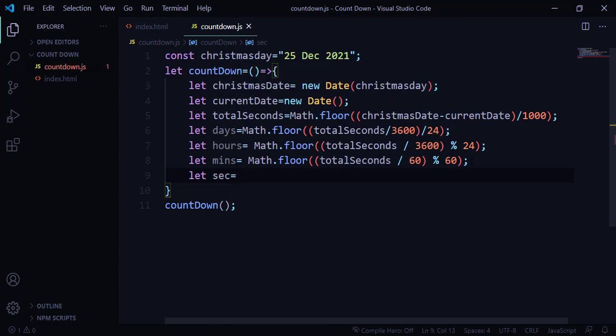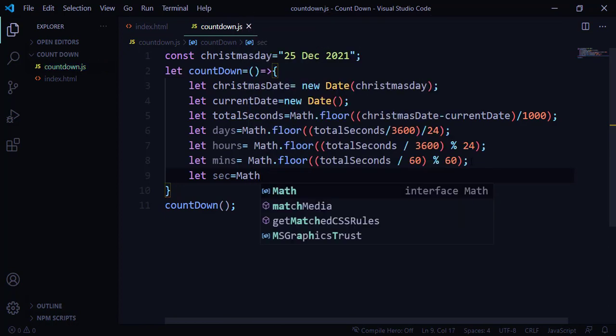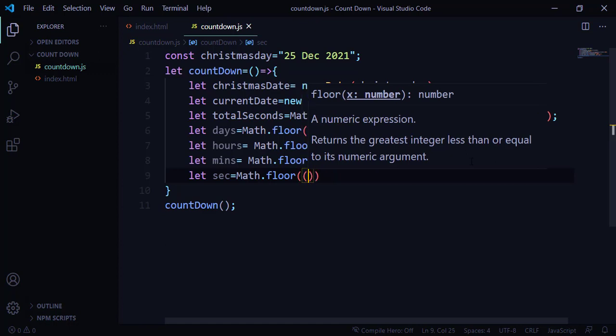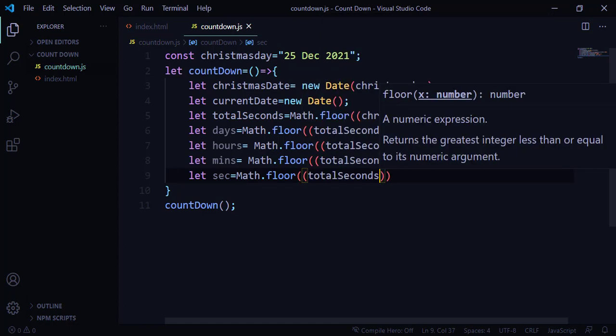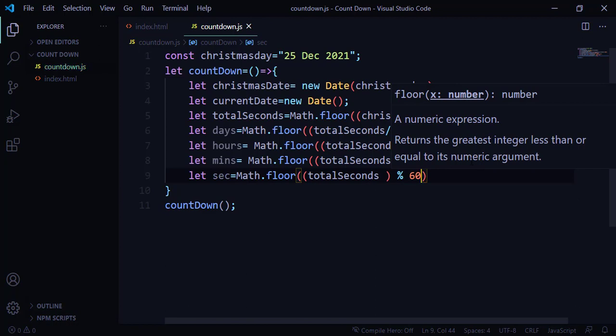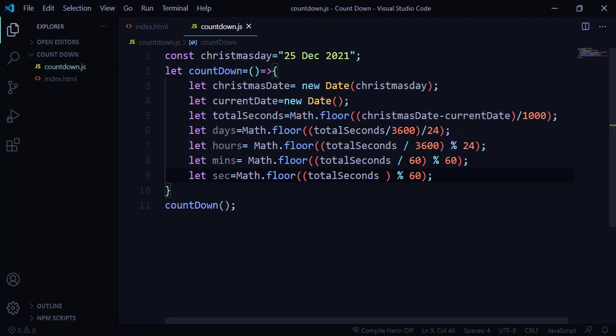Seconds can be calculated. Again, I am going to use this Math.floor function. Inside I'm going to use total seconds. Then from the total seconds I am going to find out the remainder per hour, 60 seconds. So this is how we can calculate the number of seconds in a particular minute, right? I hope everything is clear as for now. So now we have managed to find out the number of days, hours, minutes, seconds remaining for us to reach the Christmas day. So now we need to output this data into our HTML.